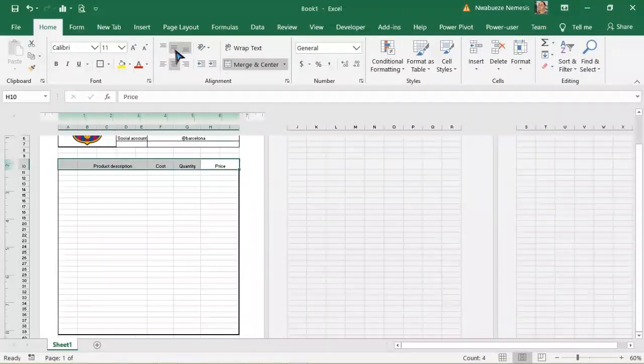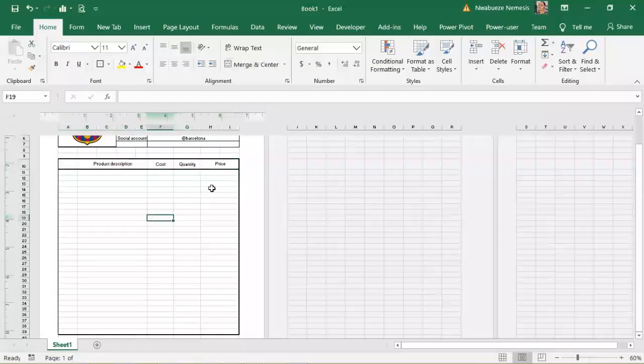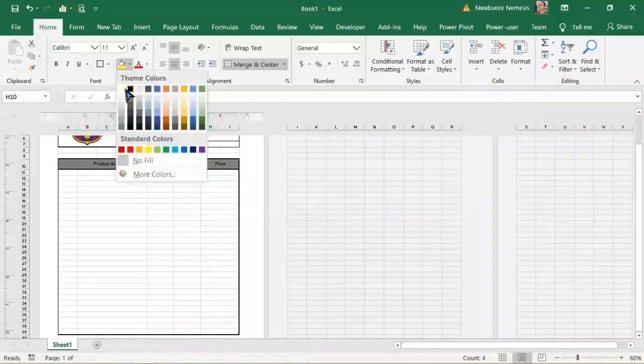I'll put the text in the center. This is how you put it in the center. This one, middle it, to make it all come to the middle. Then I'll also add a color. Adding a color, you come to this side to add a color for the cells.